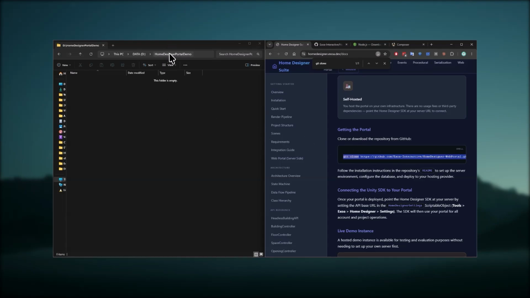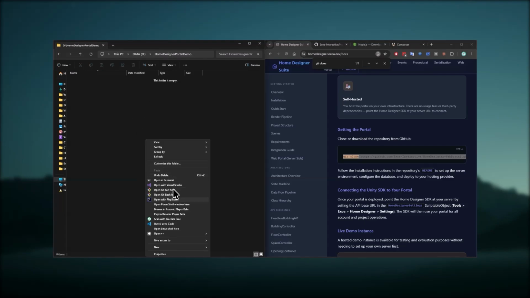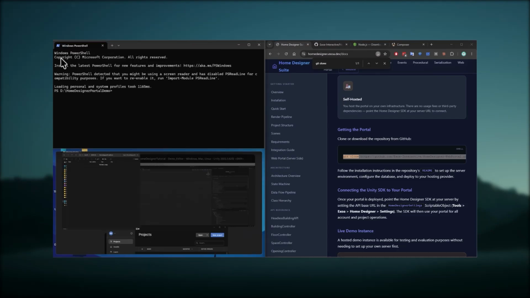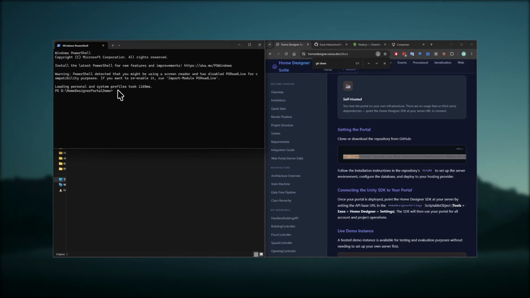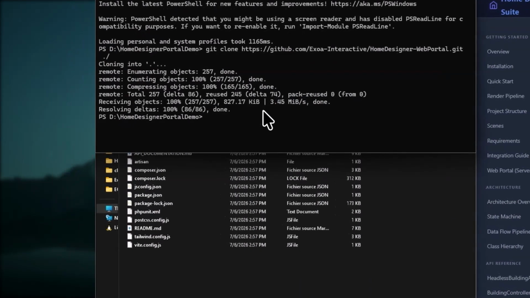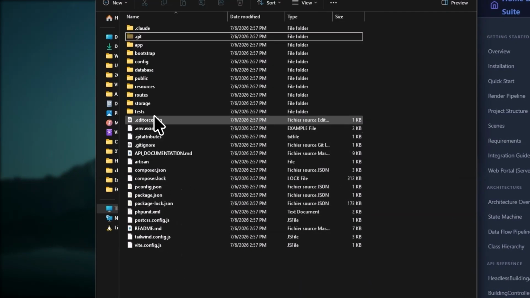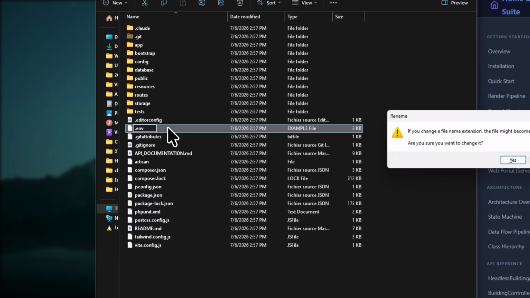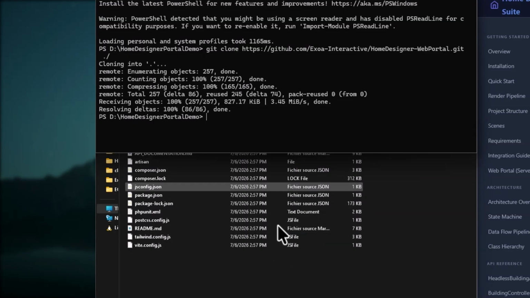Here, I create a new folder and I'm going to open a new command shell. On that command shell, I'm just going to copy paste this command and the project is going to be downloaded. You can see all the files are here. Next thing to do is to rename the example environment file to .env. There you go.